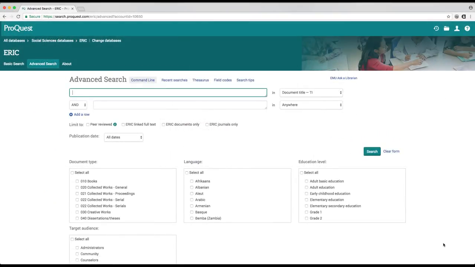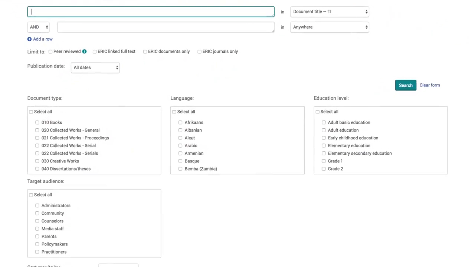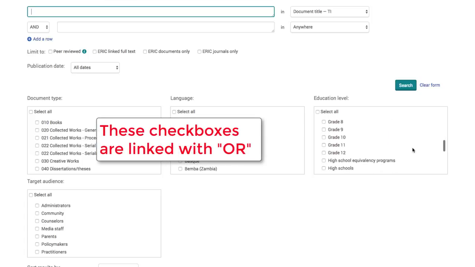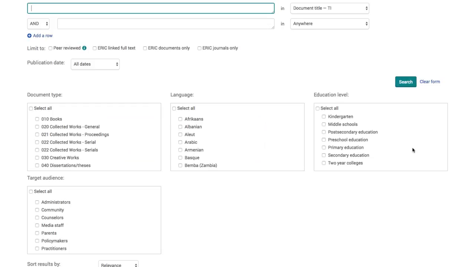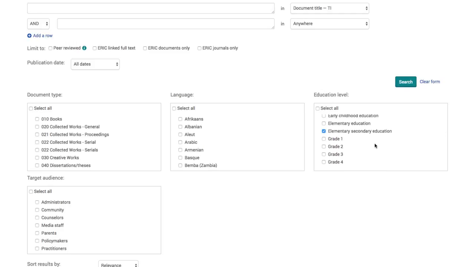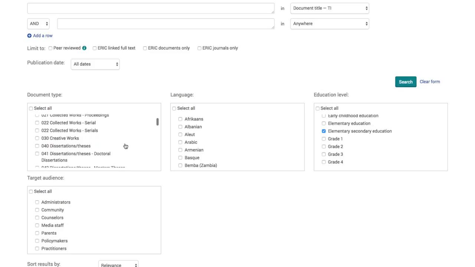In ERIC, you can use checkboxes to specify particular K-12 or higher ed levels. These education levels are linked with OR. So here, the more boxes you check, the more articles you find. If you are looking for articles related to any level of K-12 education, be sure to include a check next to the awkward phrase elementary secondary education, as this is frequently used to tag K-12 articles.